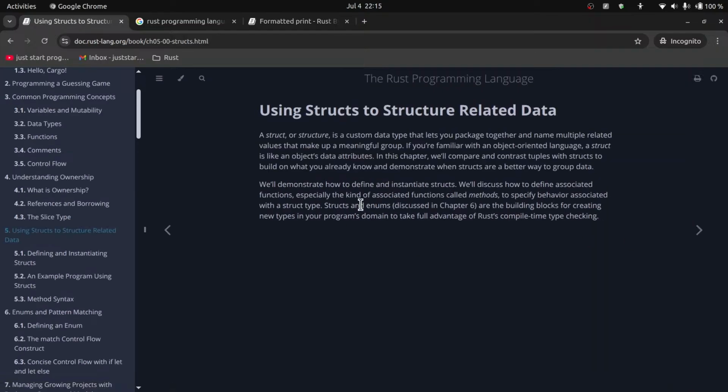Let's see. Using structs to structure related data. A struct or structure is a custom data type that lets you package together and name multiple related values that make up a meaningful group. If you're familiar with an object-oriented language, a struct is like an object's data attributes. In this chapter, we'll compare and contrast tuples with structs to build on what you already know and demonstrate when structs are a better way to group data.